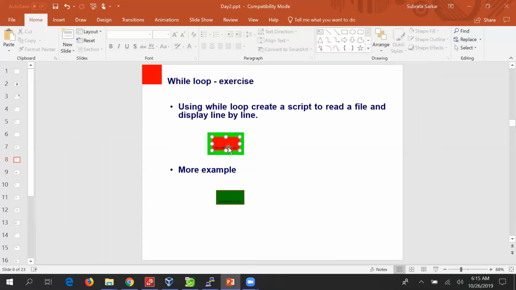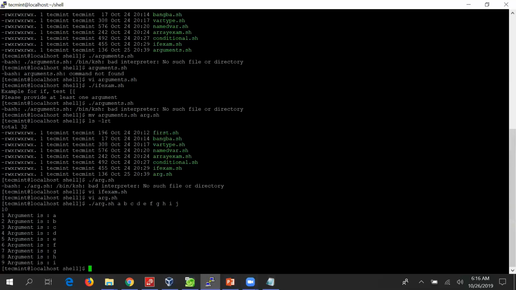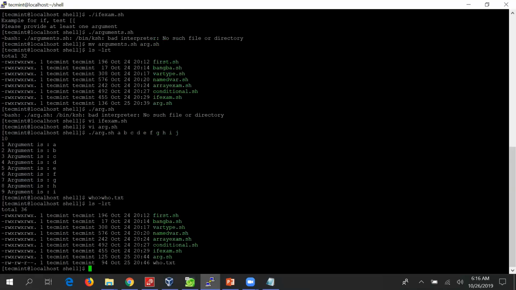Read from a file and display line. So this is another example. Cat who.txt. So we must have a file who.txt. So let's say we create a file, who redirect it to who.txt. So we have a file who.txt.